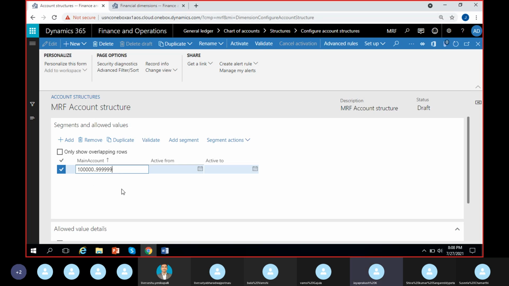So we'll go step by step. We can also break this chain and give segment by segment. We'll see that. But here the condition is that I am giving for all main accounts. Then here I have some options: add, remove, duplicate, validate, add segment and segment actions. First, let us see this. Later we'll come back here.